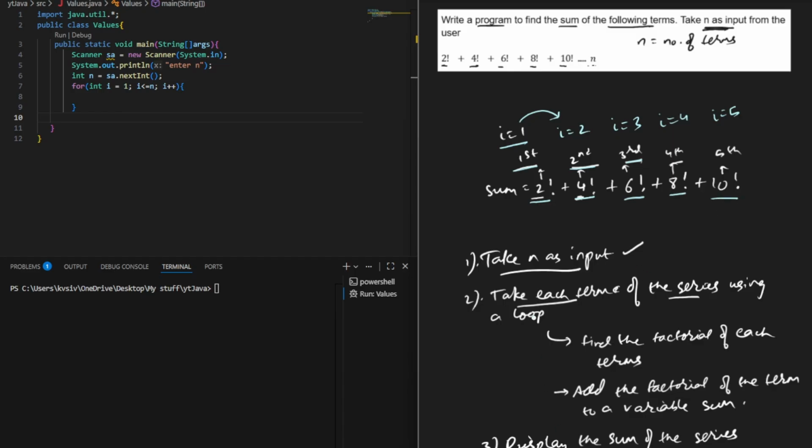You notice a common pattern over here. In every single iteration, the value that we're finding the factorial of is twice the value of i. So here, when i is 3, we're finding 6 factorial. 6 is twice the value of i. When i is 5, we're not finding 5 factorial, we're finding 10 factorial. And 10 is twice the value of 5. So in my loop, when I want to find a factorial of a number, I'm not going to find a factorial of i, I'm going to find a factorial of twice the value of i.